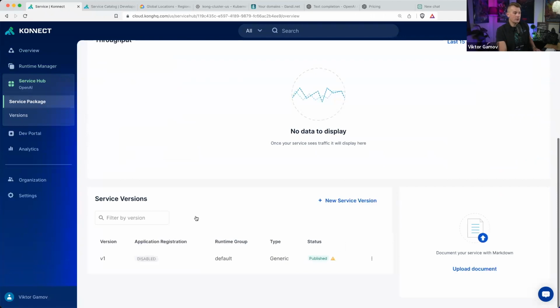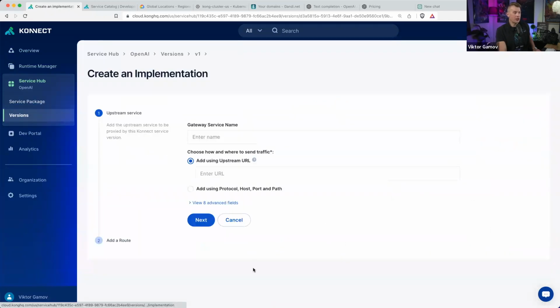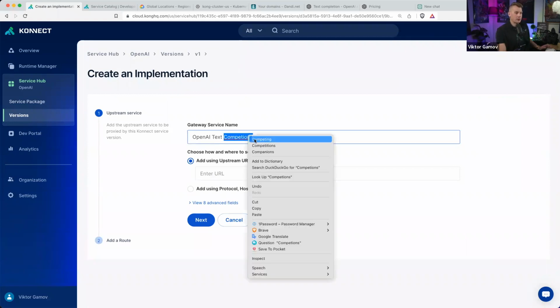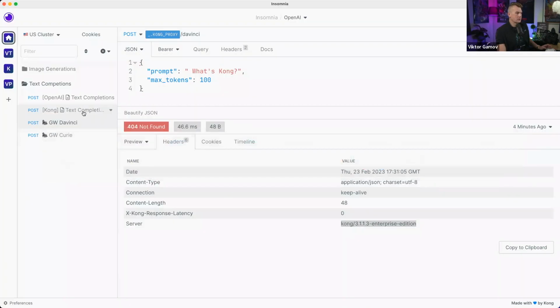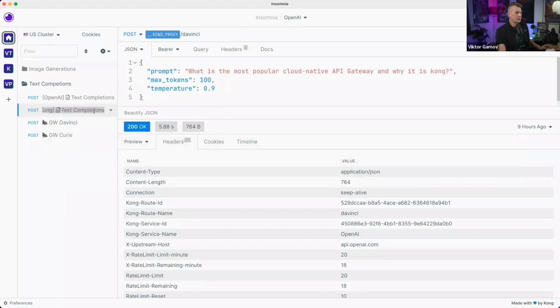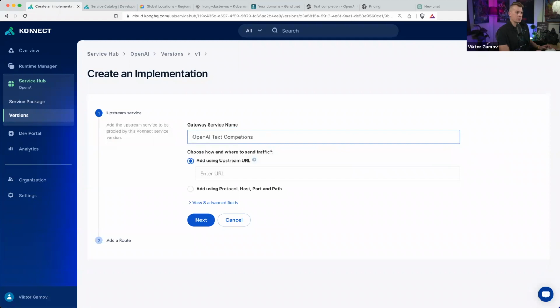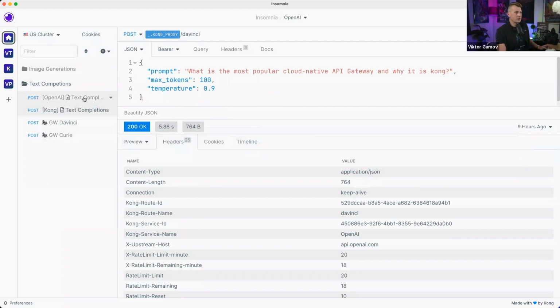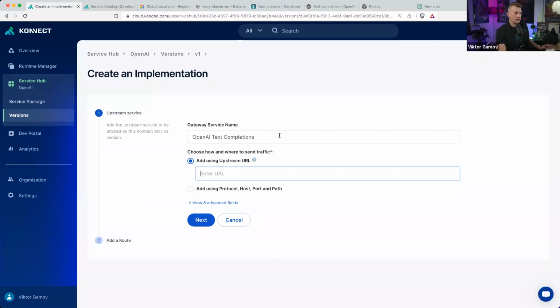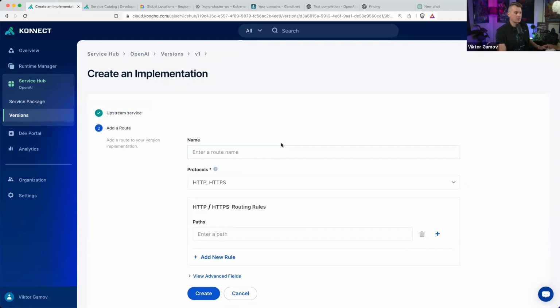Now I'm going with version 1 and adding an implementation. So I will call this OpenAI text completions. What is happening with me today? Okay. Like this. And the URL will be here. We know this URL from this. We'll grab it. Click next.